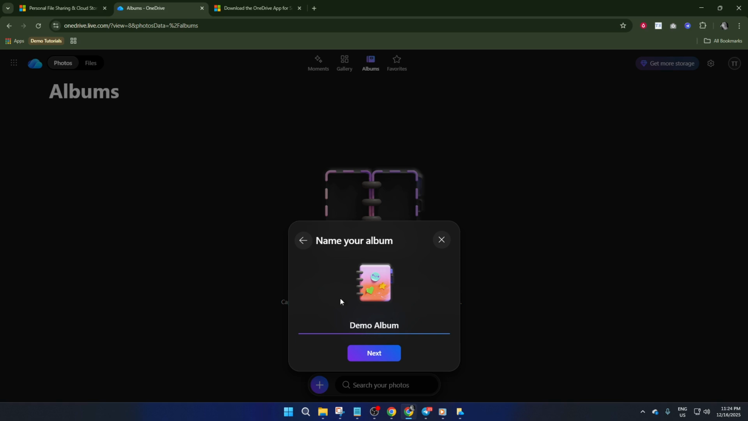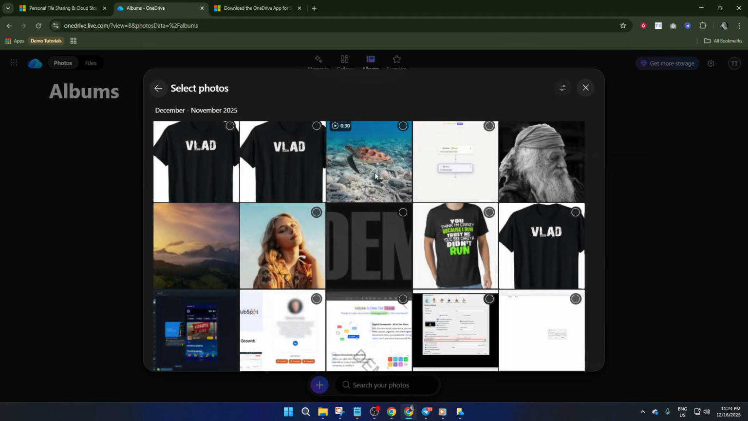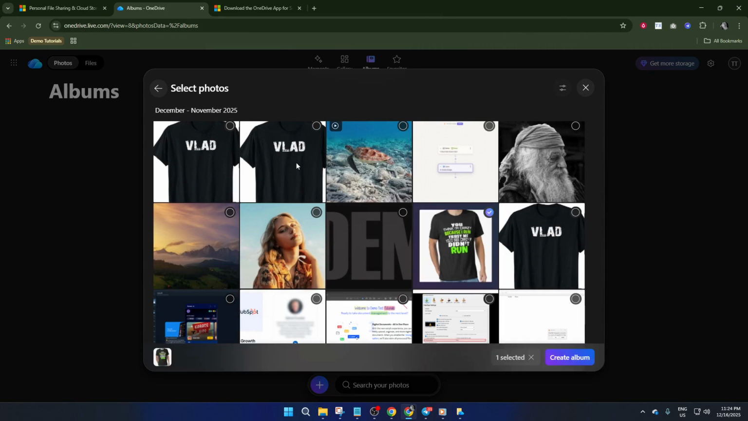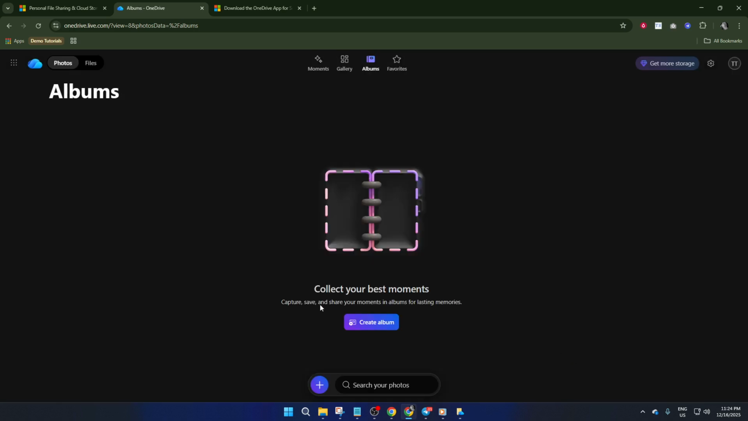A small box will pop up asking for a name for your new album. Don't rush this part. A good album name makes it easy to find later. For example, instead of calling it Photos, try something specific like Summer 2024 Road Trip or Grandma's 80th Birthday. Once you've typed your chosen name, hit Create, and you'll see your album appear in the list, all set to be filled up. Now comes the fun part, adding your favorite photos.